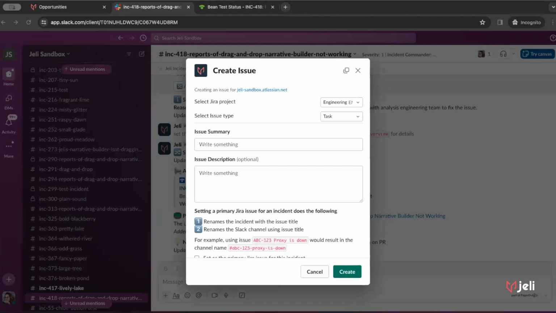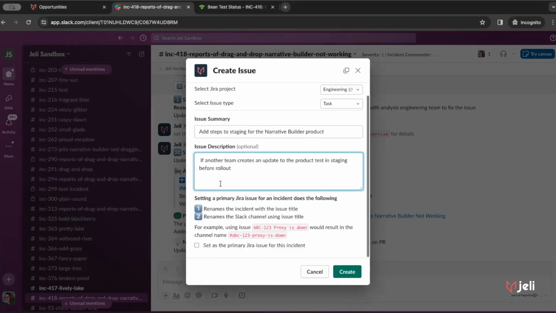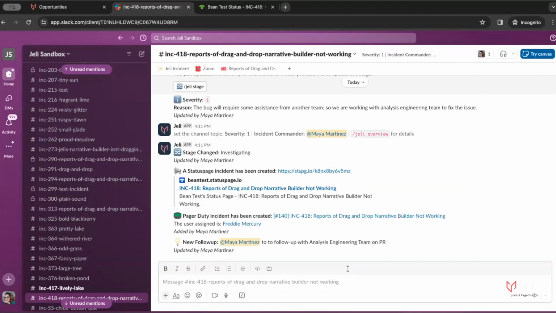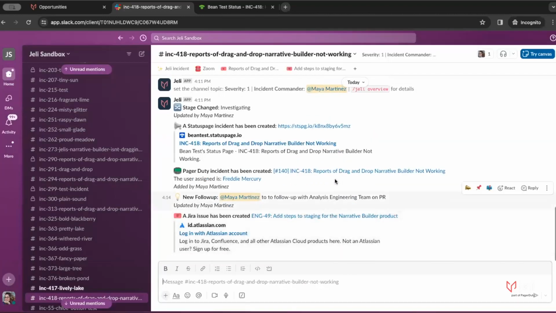Let's go ahead and add a title here. I'm going to add a title that says to add steps to staging for narrative builder anytime we create an update. And here's the summary as well for that ticket. I also have the option to make this ticket my primary Jira issue for this incident, but I'm going to leave that unchecked for now. So let's click create. And as you can see, Jeli created that ticket here.